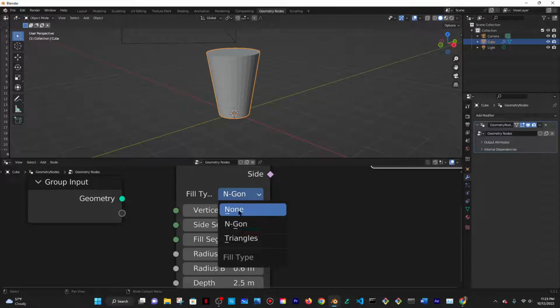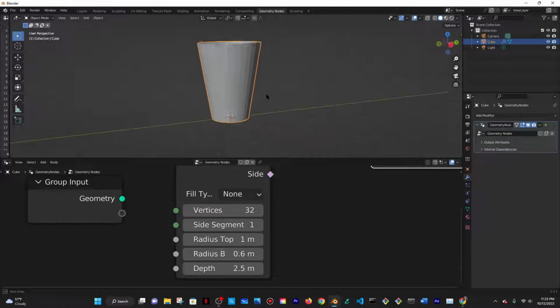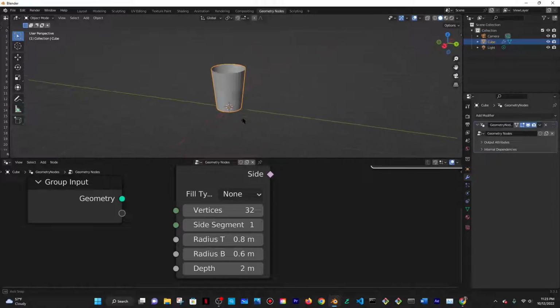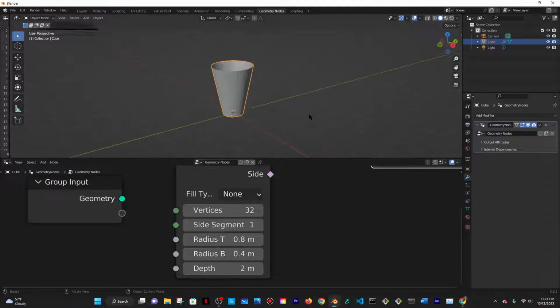And the fill type is going to be none because I don't want there to be fill. I could actually fix the bottom later. So yeah, and I think maybe the depth could be a little smaller, and then the radius of the top could be a little smaller as well. All right, so maybe radius bottom could be a little bit kind of like that. All right, so I think that's good.